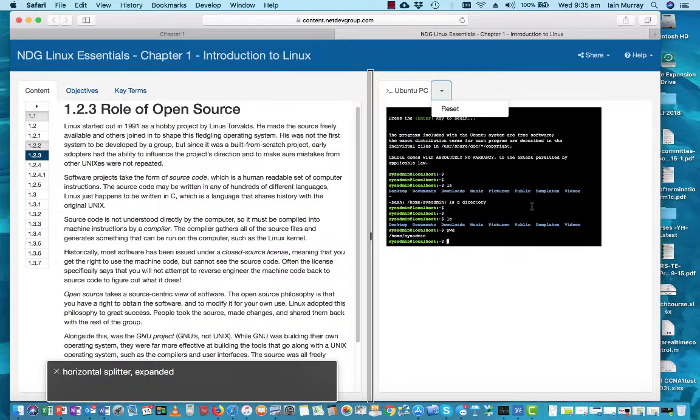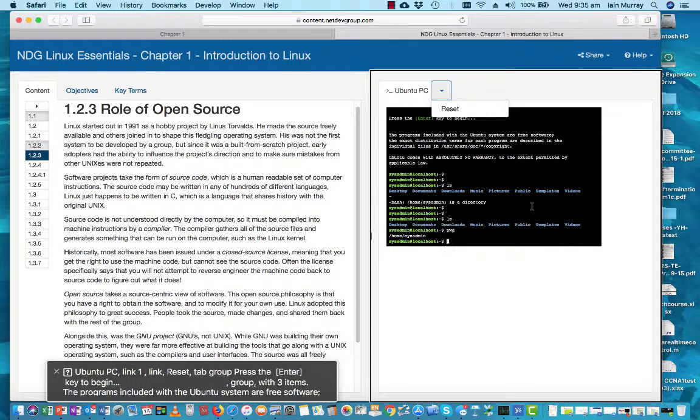NDG share content horizontal splitter. Expand Ubuntu PC. Link. 1. Link. So reset. Tab. We're going to interact with that using Control Option Shift down arrow. 3 items in group with 3 items. Ubuntu PC. Link. 1. Link. Reset. Tab group. Okay, and they're the things that we have in this particular frame.